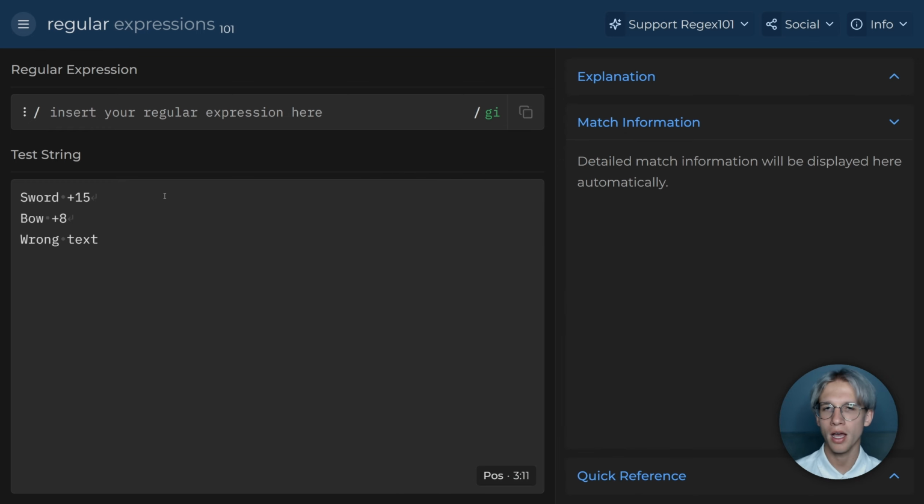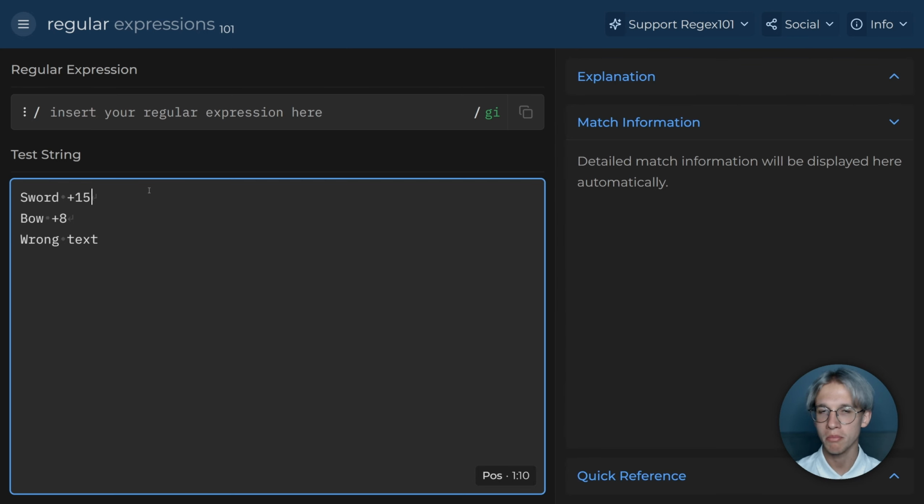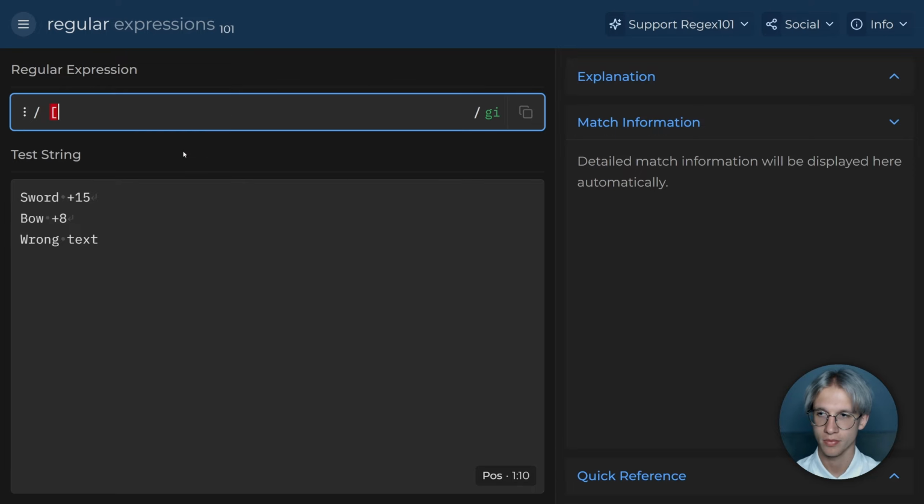So then let's think about the structure that we will have. I think that our match should select an entire line if this is valid, and then we should write two groups. So the first group will select just an item from our match, so for example sword, and the second group will select the damage, so for example 15. And then we will work just with values from our groups. So at first, let's write our match.